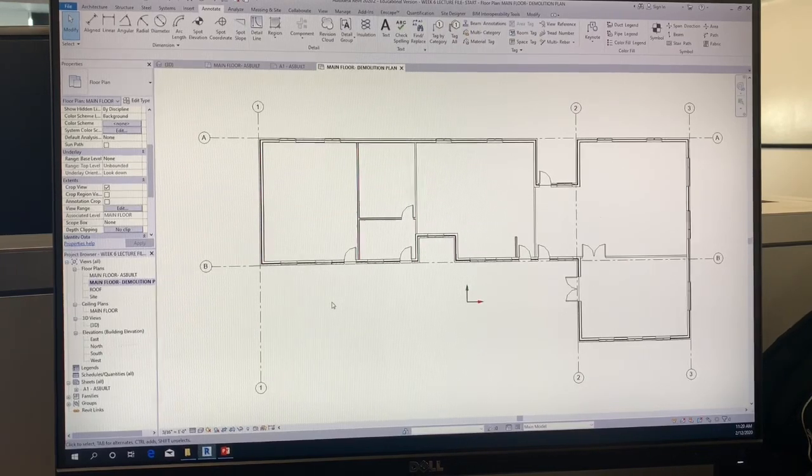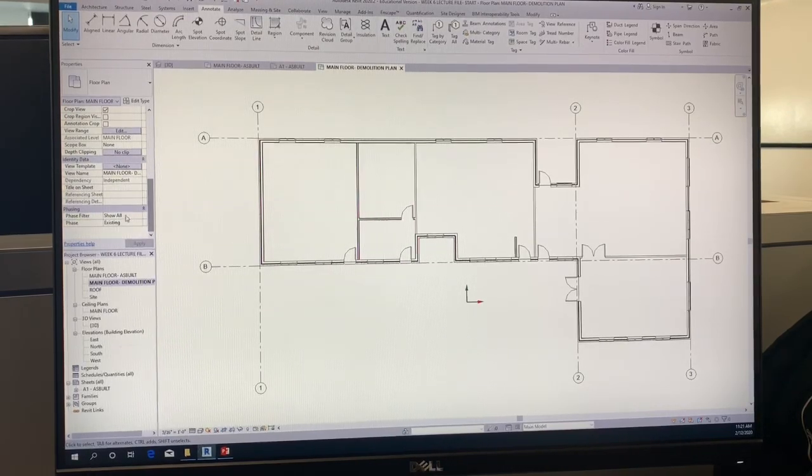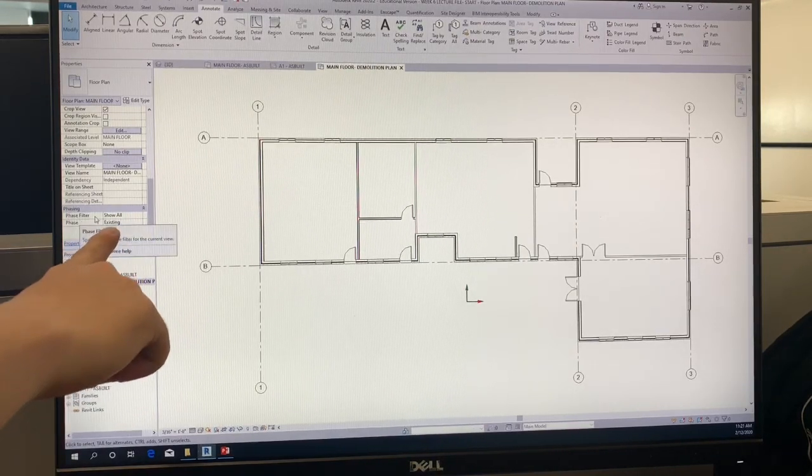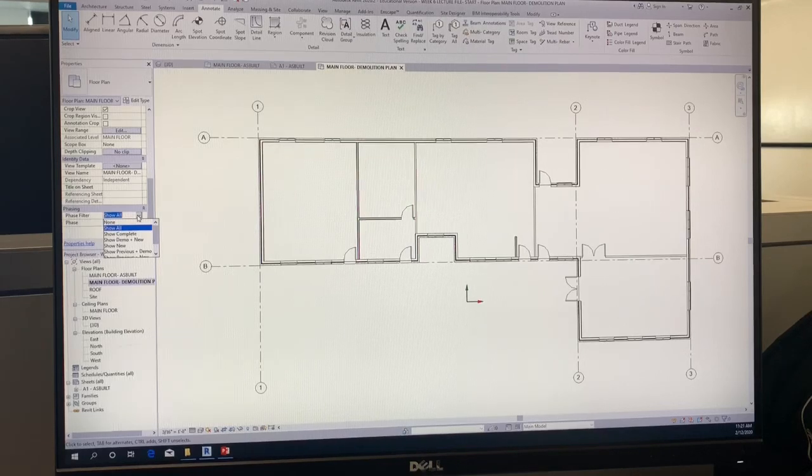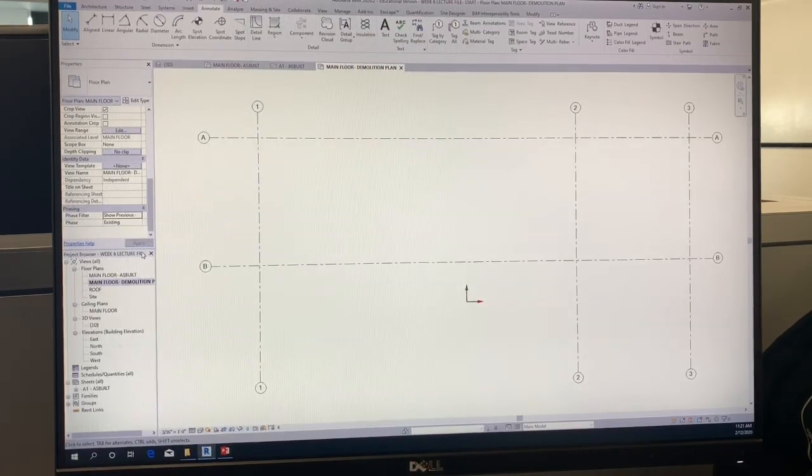Now, for a demolition drawing to take place, just like we did for the as-built, we need to show the demolition items. So here's what we're going to show. Under phase filter, we're going to click on show previous plus demo. So that means show existing, because existing is the previous phase from demo. So show existing plus demolition. Now, in your phase, please choose demolition.